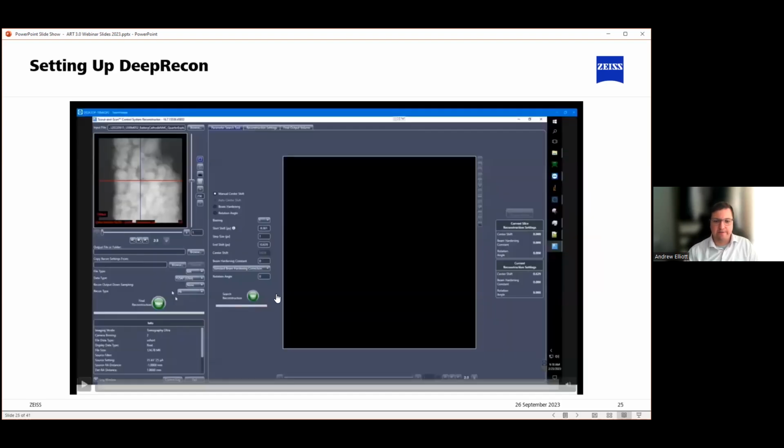So this is a very quick video just to show you how easy it is to set up Deep Recon, because we don't want this to be difficult. You don't need to be an expert in artificial intelligence to operate Deep Recon. So we're starting with an Xradia Ultra data set here, which you can see in the top left.